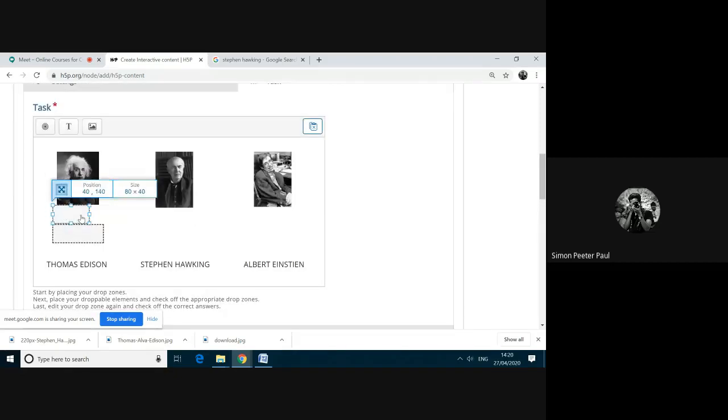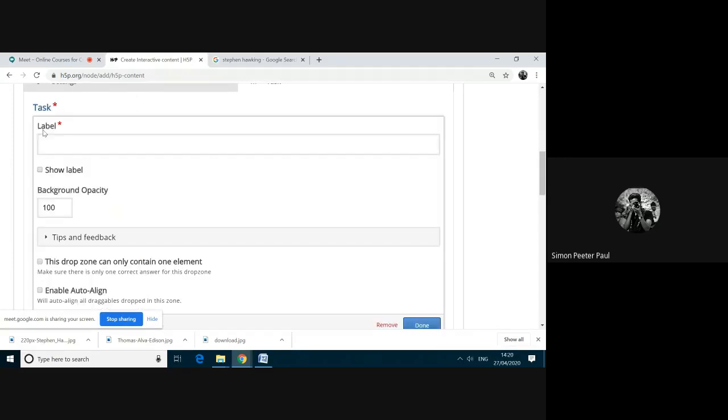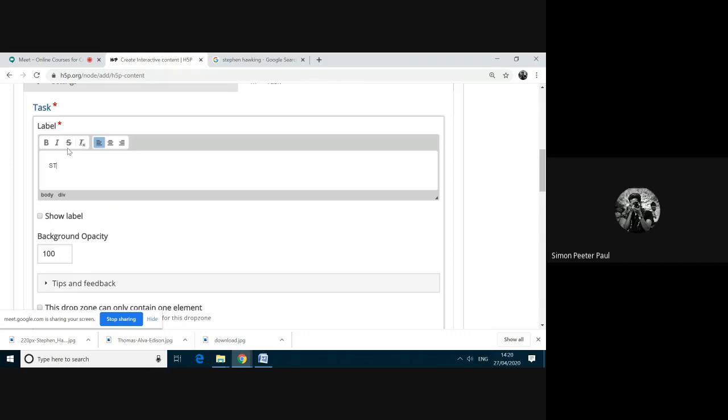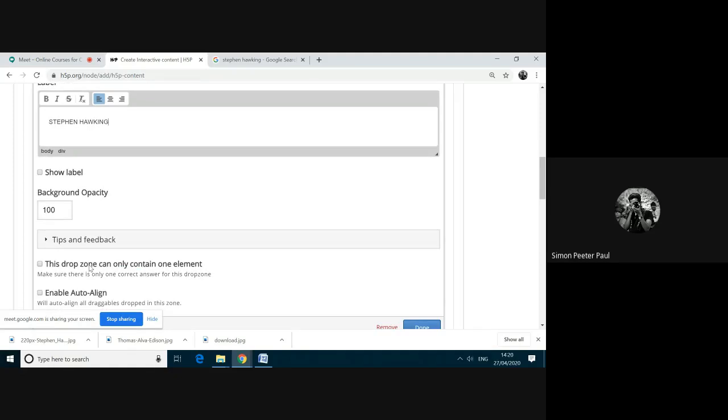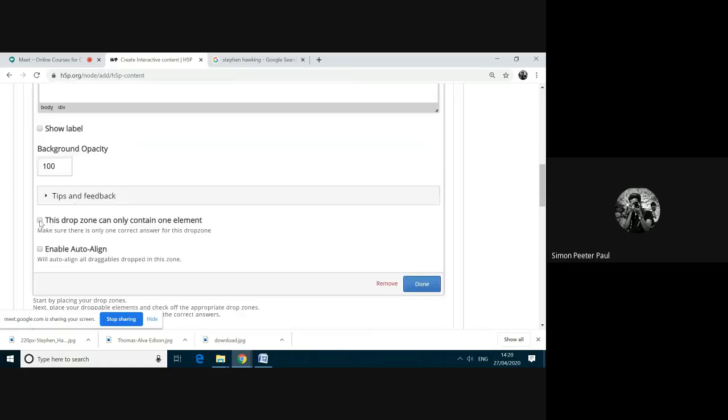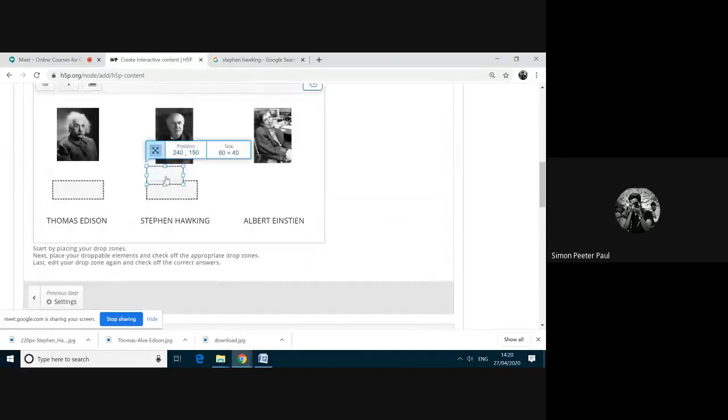Again I'm moving here for adjusting the size. I kept here, and then Stephen Hawking. Again I click the add drop zone. I type Stephen Hawking. Again here I enable this drop zone can contain one element. Later on I will explain what it means. I click this one, then I resize it.